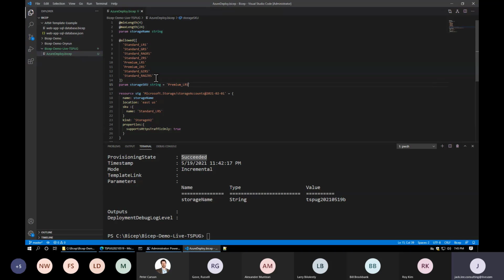Premium LRS. Okay, I'm cheap. I'm going to go lower, just in case I provision and forget to delete it. Okay, that's good. Let's see what else we can do. Storage. Replacing this. So instead of hard coding, previously, we're going to pass in, again, a parameter. And that's pretty cool.